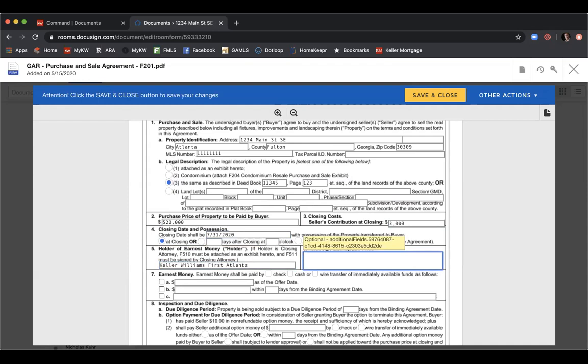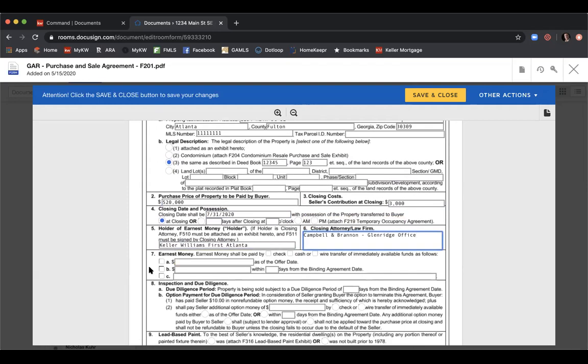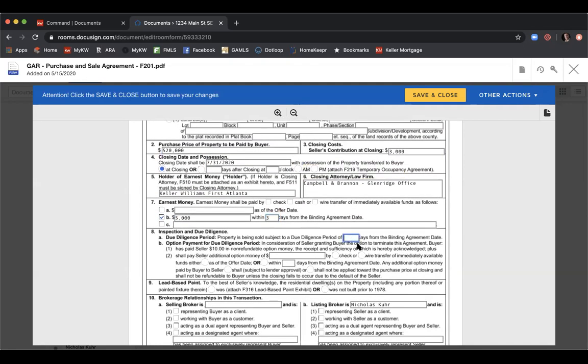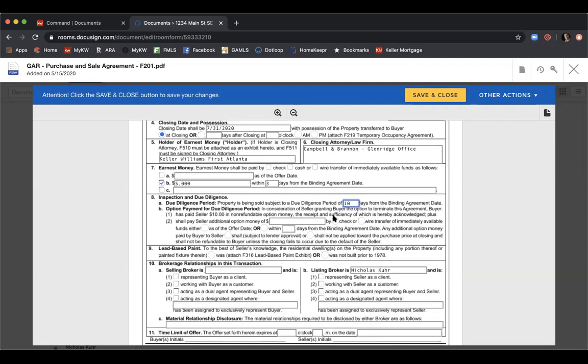Tab over to our closing attorney. So we are going to select our friends at Campbell and Brannon, the Glen Ridge office. Earnest money, we'll do $5,000 within 3 days of binding. Due diligence, 10 days. Lead-based paint. I selected this house was built in 2000, so we don't need to include the lead-based paint.